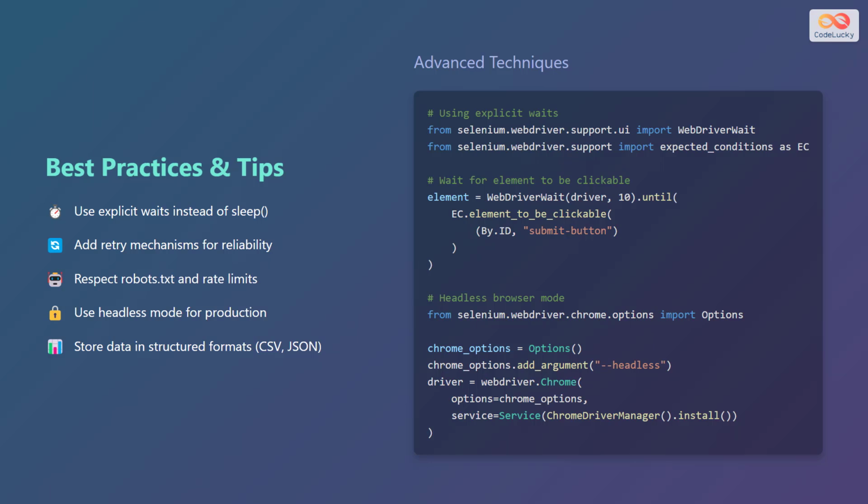To ensure your web scraping projects are robust and ethical, here are some best practices and tips to follow. Always use explicit waits instead of time.sleep to wait for elements to load. This makes your script more efficient and less prone to errors. Add retry mechanisms to handle intermittent network issues or website errors. Respect robots.txt and rate limits to avoid overloading the website server and potentially getting blocked. Use headless mode for production to run the browser in the background without a graphical interface. Store data in structured formats such as CSV or JSON for easy analysis and manipulation.